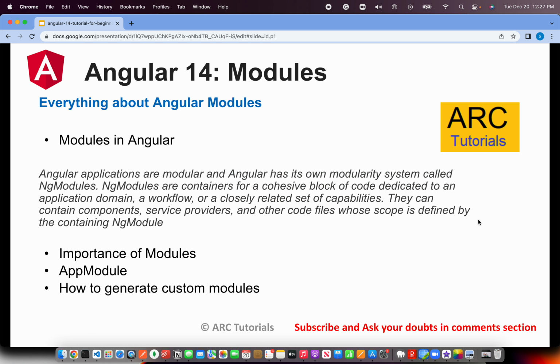Alright, so let's talk about Angular 14 modules. What are modules in Angular? Right. So Angular framework itself is built on a modular concept, right? And modular concept means that it's a container basically of block of code that is dedicated to an application domain, workflow, or closely related capabilities. Modules contain components, services, directives, etc., and other code whichever is required for that particular module. Okay, so this is the theoretical, technical definition, but I'll make it easy for you. Think of it this way with an example I'll show you.